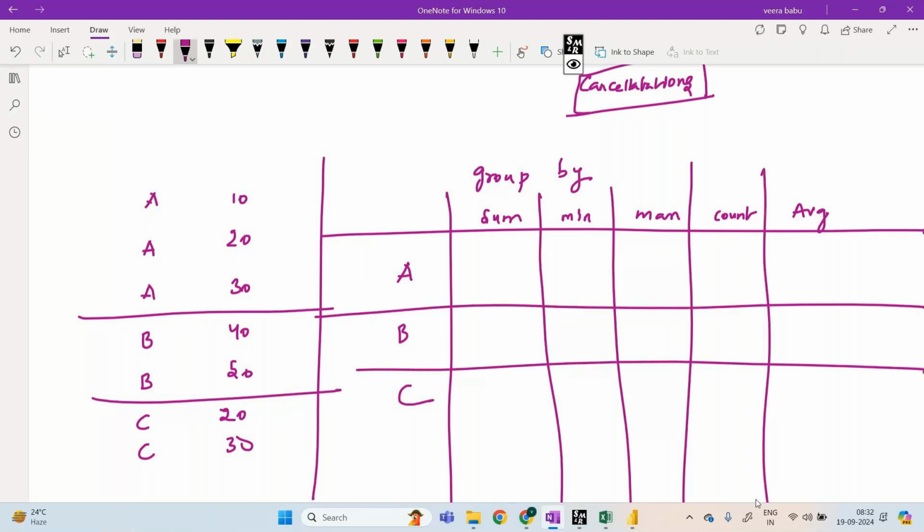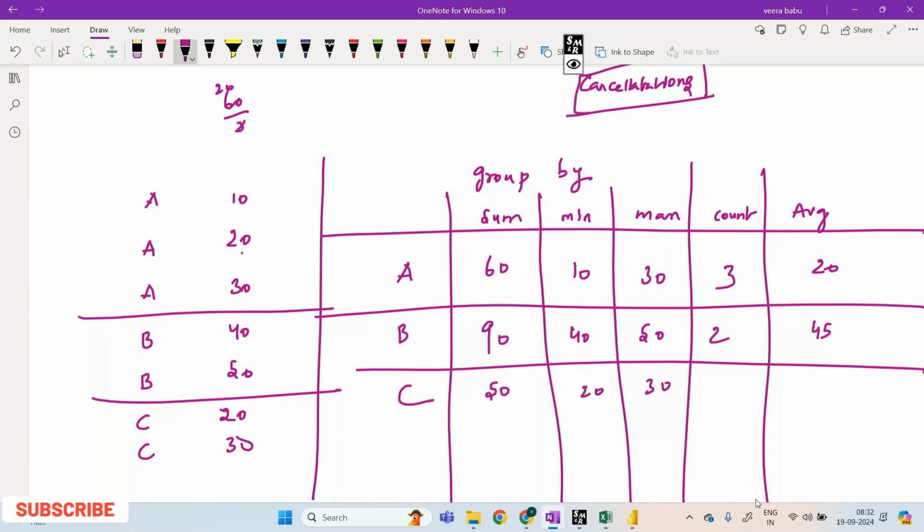see, the sum of A is 30 plus 20 plus 10, 60. Minimum of A, 10. Maximum of A, 30. Count of A, 3. Average is 30 plus 20 plus 10, that is 60 by 3, that is 20. This is the average. B part: 90 is the sum. Minimum is 40. Maximum is 50. Count is 2. Average is 90 by 2, 45. Here also 50, 20, 30, 2, 50 by 2, 25 here also.